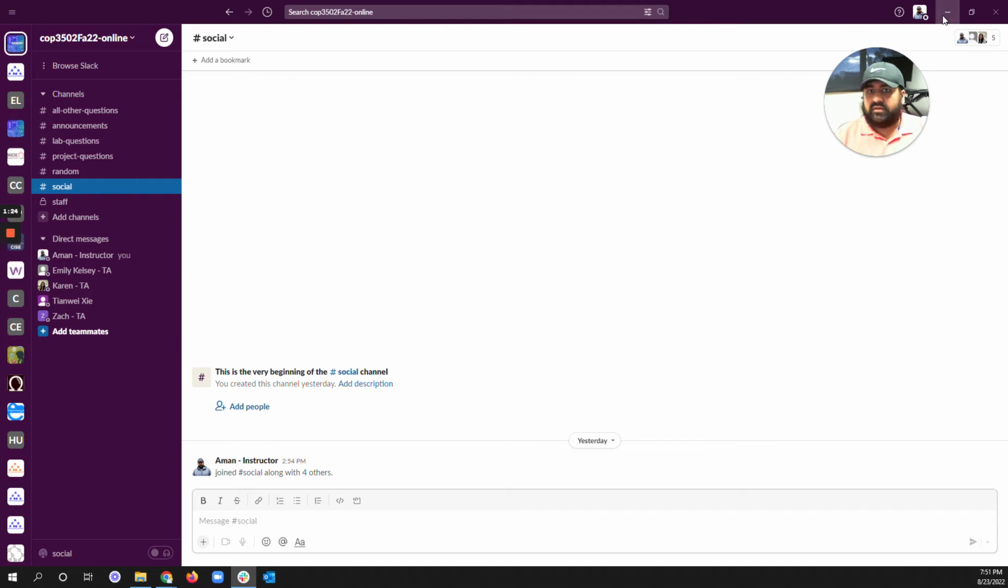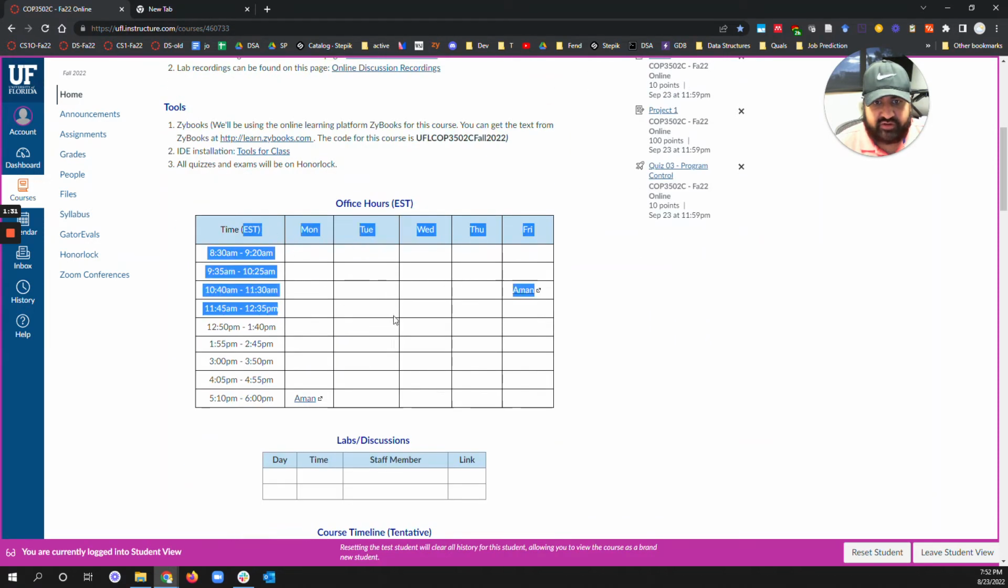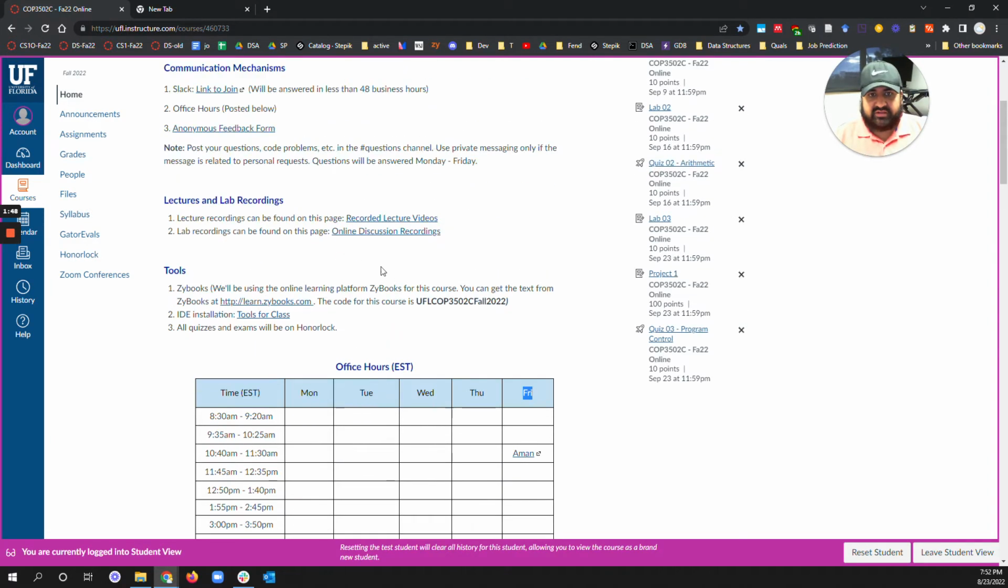The other thing is office hours, which will all be posted here. I'm going to be holding two office hours, on Mondays 5:10 to 6 p.m. and Fridays 10:40 to 11:30. Note that these times are tentative right now. Most likely these will be the times, but there might be certain changes if a lot of you state that you are not available during these times.